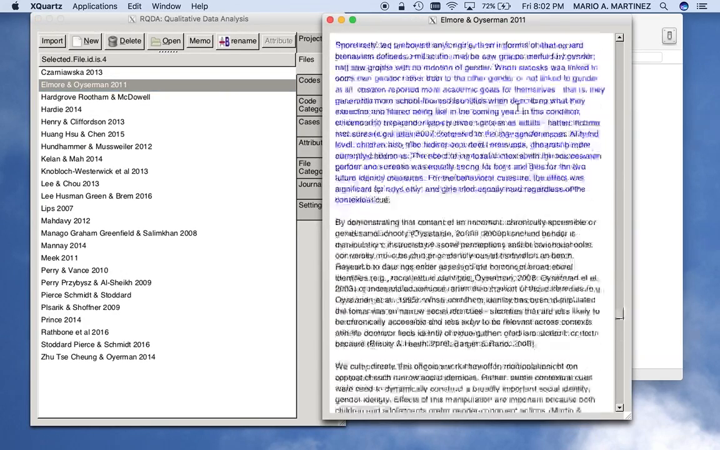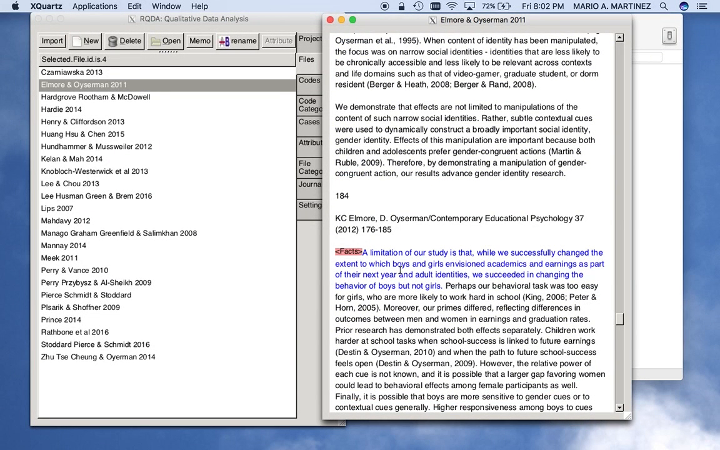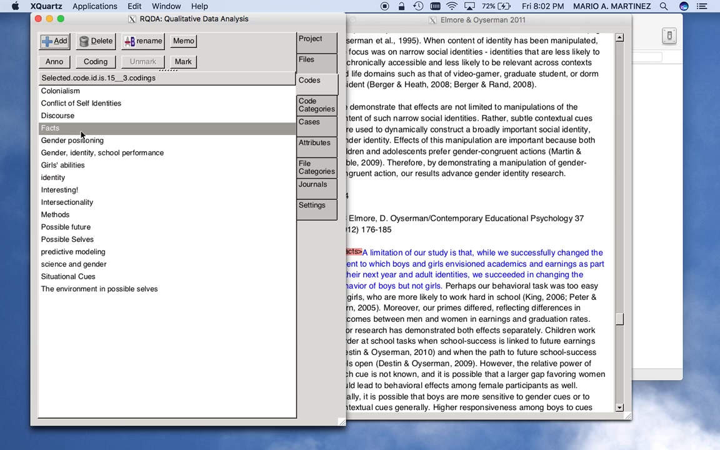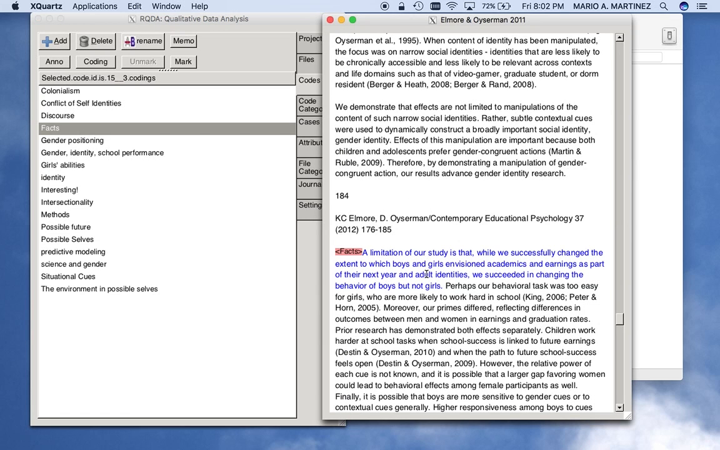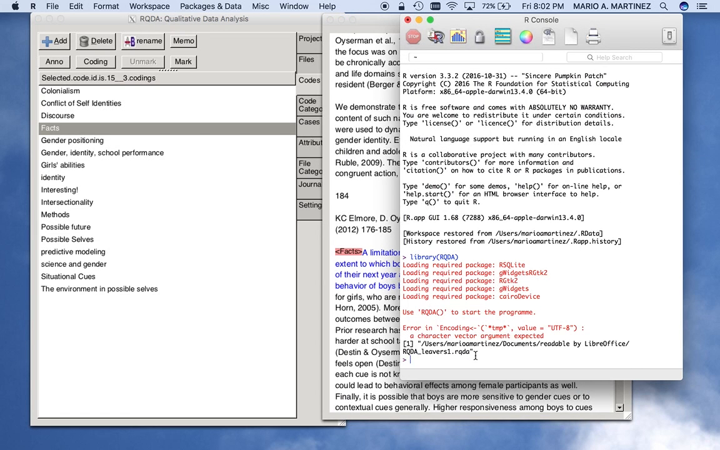If we go back, we can see that the limitation was in fact marked under facts, which is the code that we looked at. There's facts, and there it is there. Notice this warning message, which was initially given when it recognized that it was UTF-8 markdown in the TXT file, but notice that afterwards we do not have any other error or warning messages.